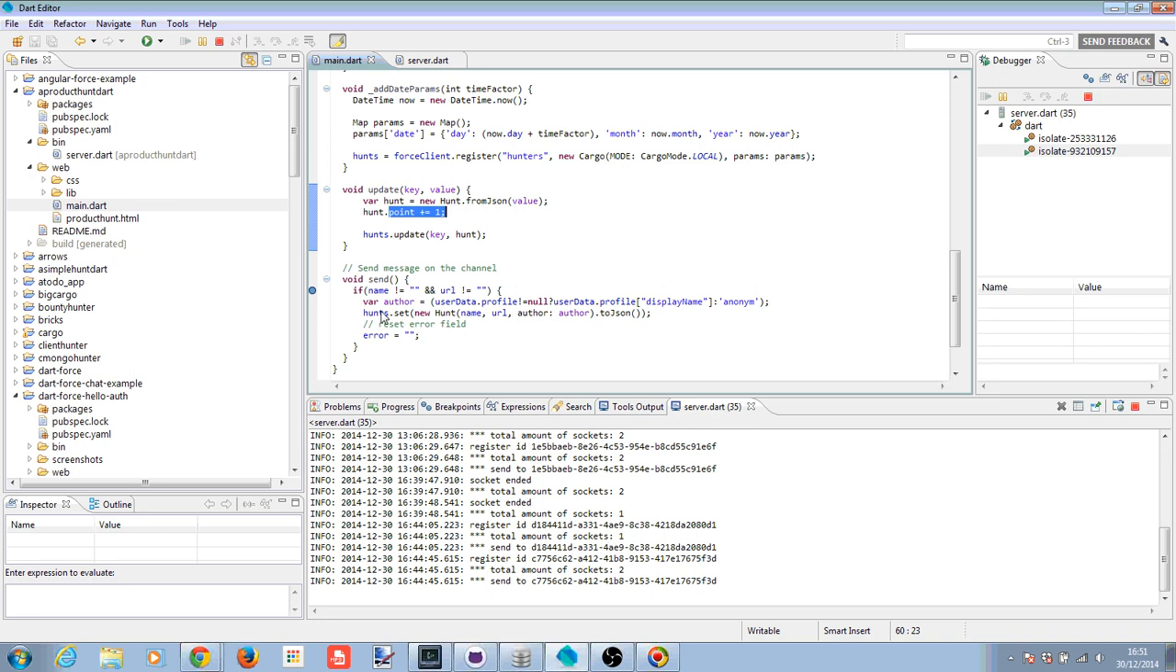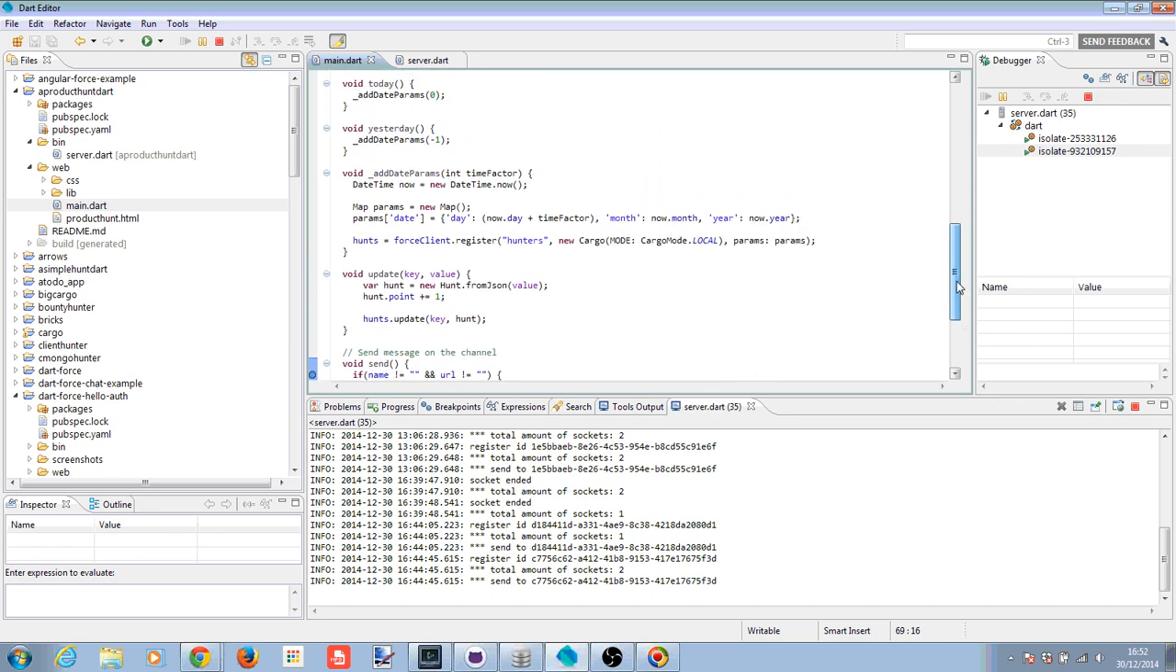Or here, when we want to set a new hunt, we can just set a new hunt by using the view collection.set. So update will update it, set will set just a new value into that collection. So that's the basic thing.